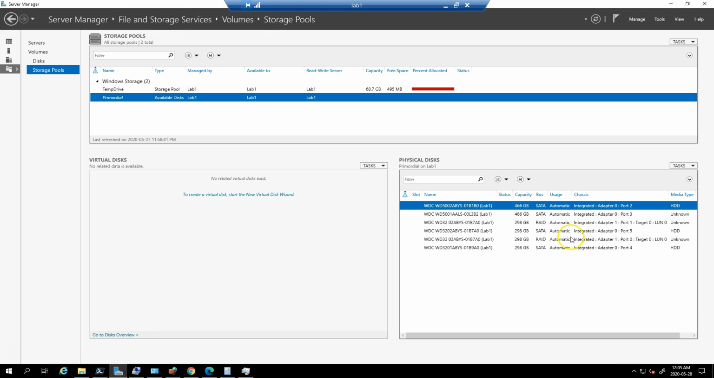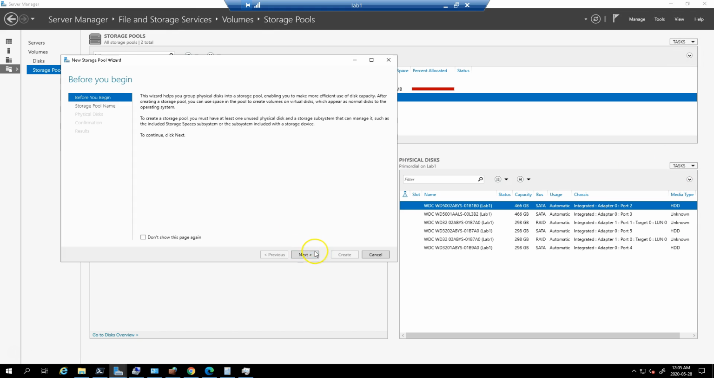So our Server 2019 physical system has been configured to use 4 of the disks on the built-in SATA controller, and we have the other 2 disks on a Silicon Image 3132 PCI Express 1 storage controller. And we're going to use the GUI to create our storage pool with those disks.